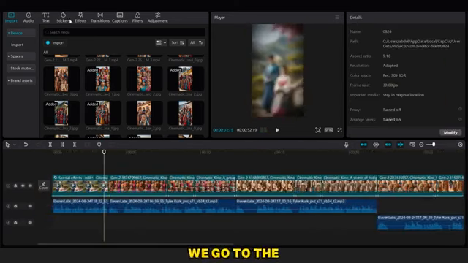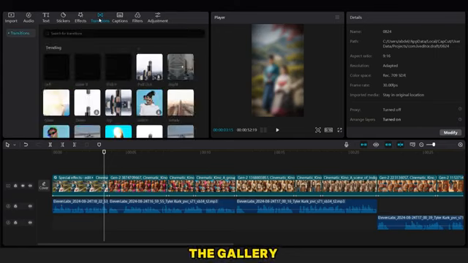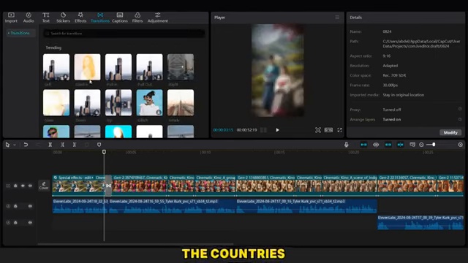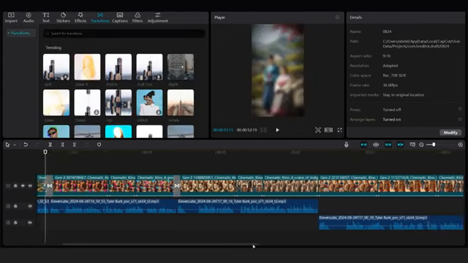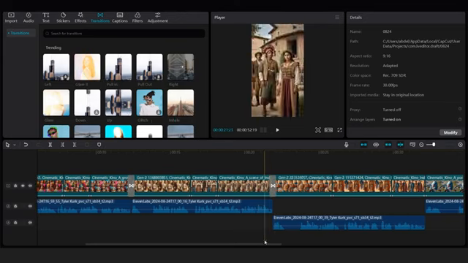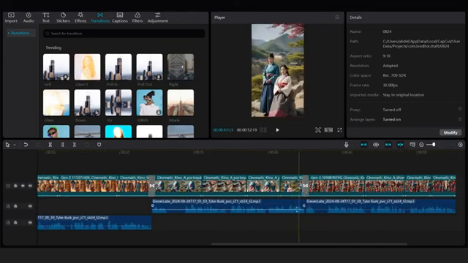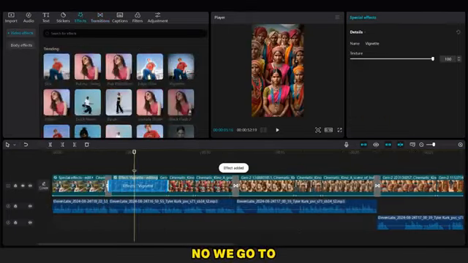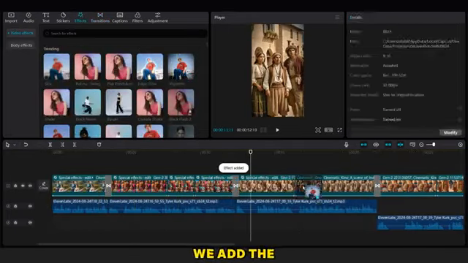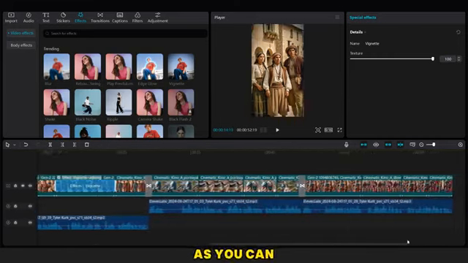Now after this, we go to the transition options, and we add the Gallery 2 transition to separate the countries, as you can see. Now we go to the effects and add the vignette effect on every image and video, as you can see.